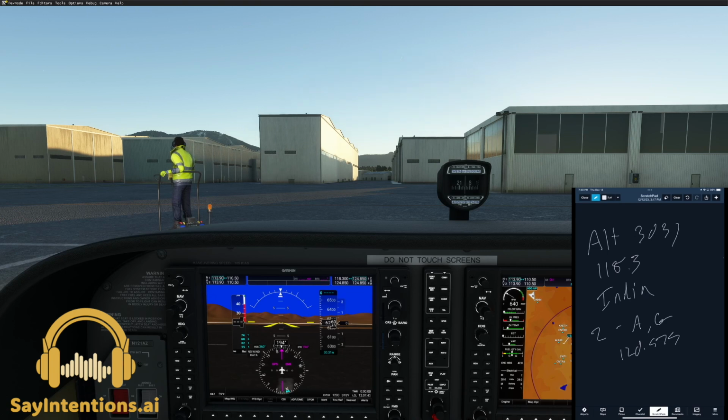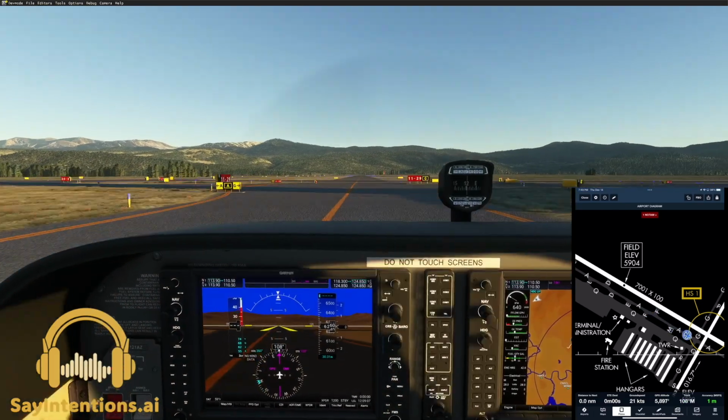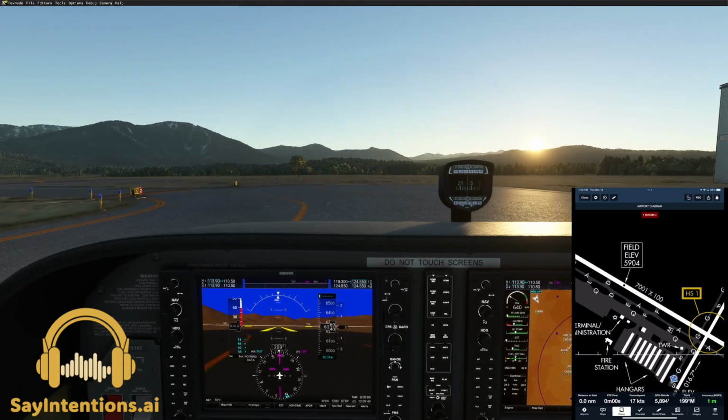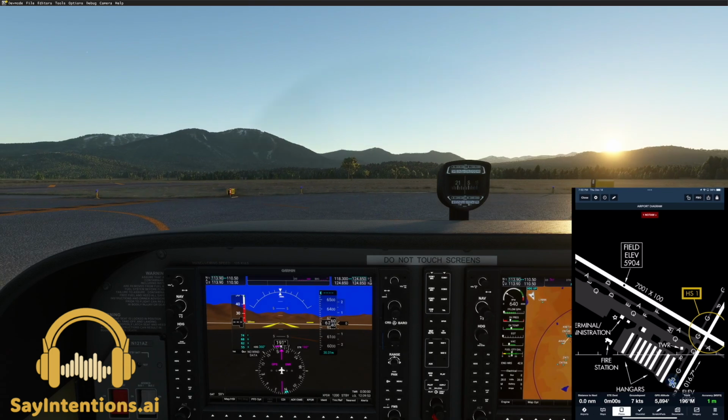So that's it right there. Basic readback of the instructions that we were just given, and then we're underway. And we'll just go via Alpha Golf to runway 2. And normally this is right where we would do our run-up. We're going to skip that this time. And we'll just pull up right here to the hold short point.